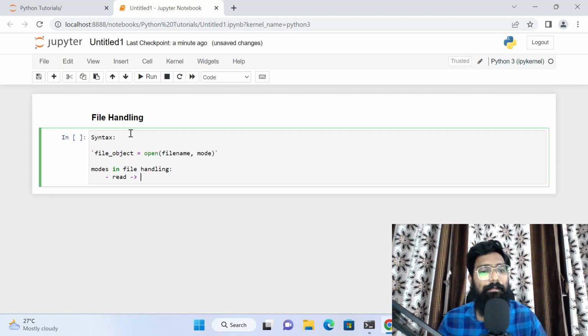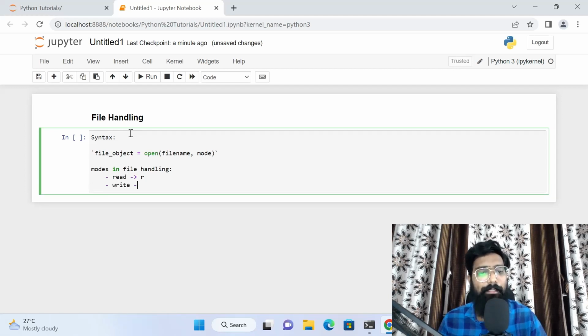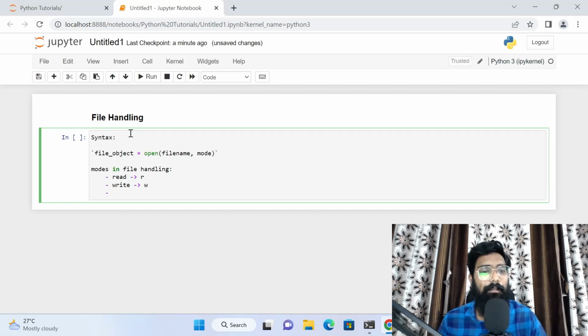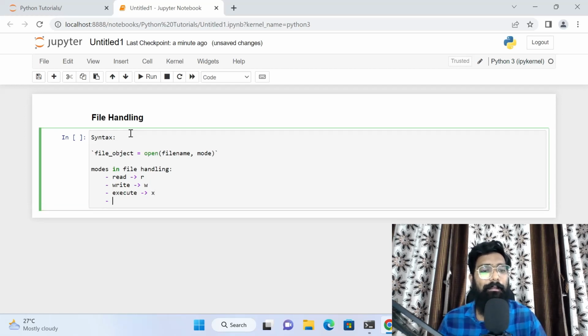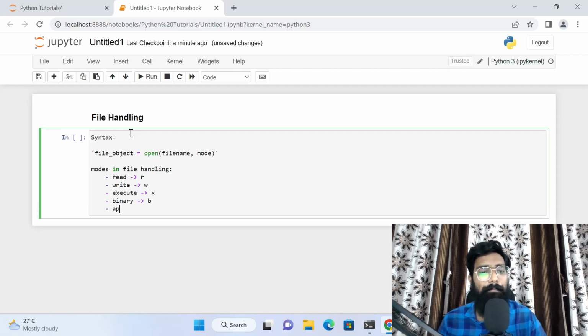For reading, R mode is there. For write, W mode is there. To execute a file, X mode is there. For binary, B mode is there, and for append, A mode is there.